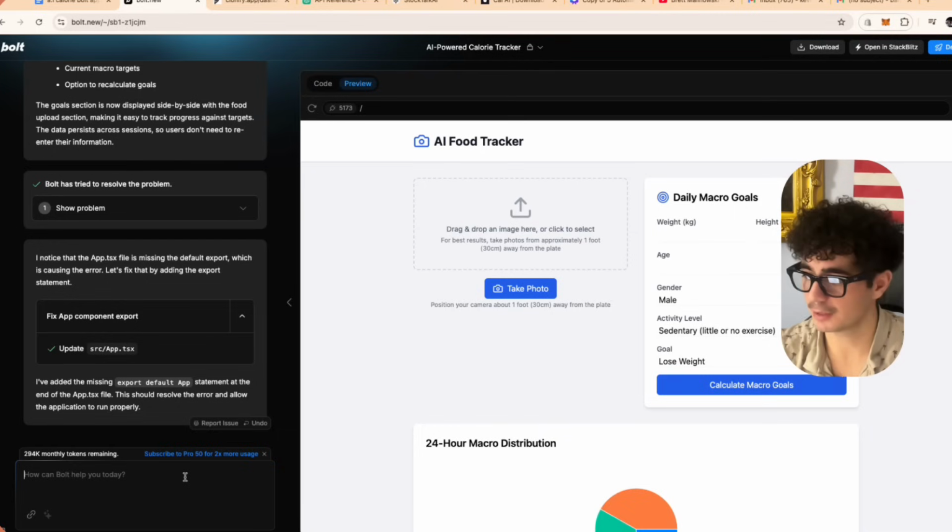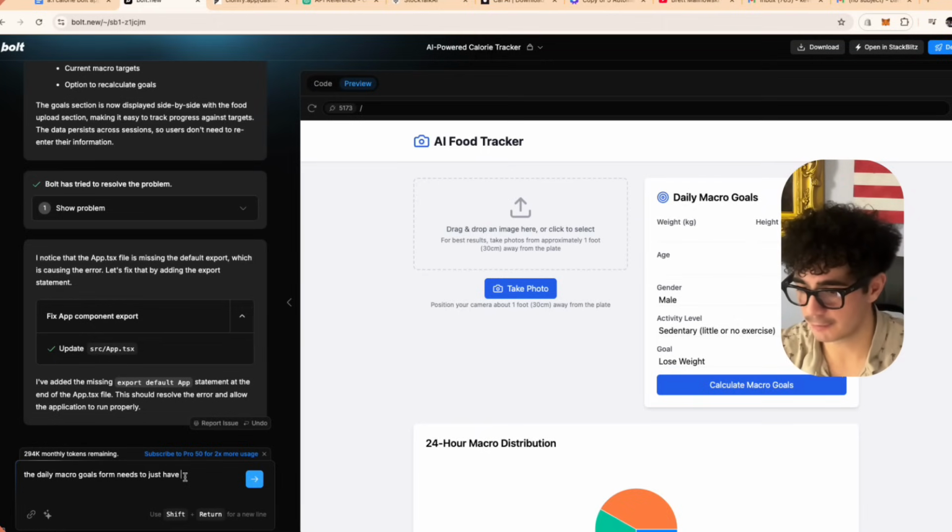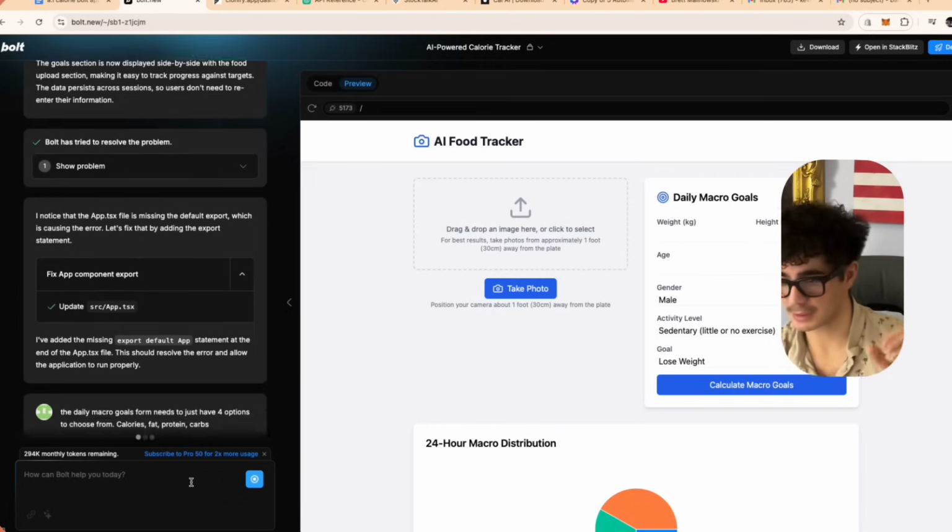But we basically just needed to have four different categories that we're going to edit. So the daily macro goals form needs to just have four options to choose from: calories, fat, protein, and carbs, and then we're going to send that in.